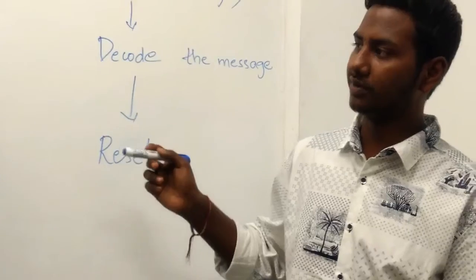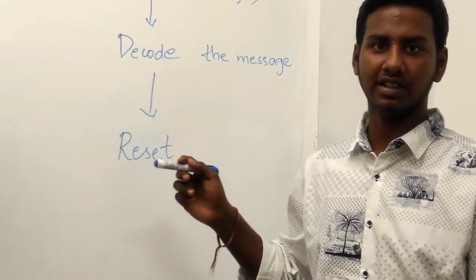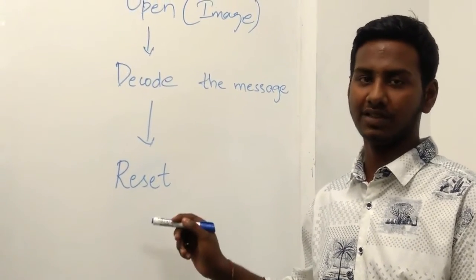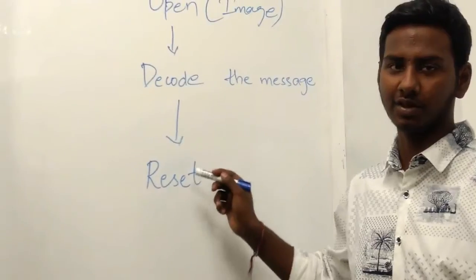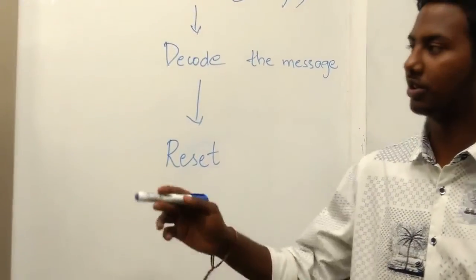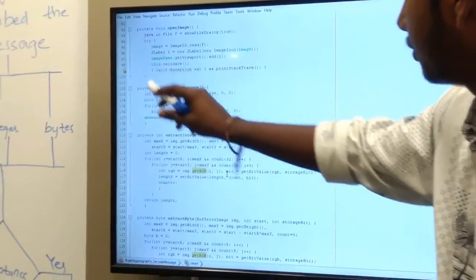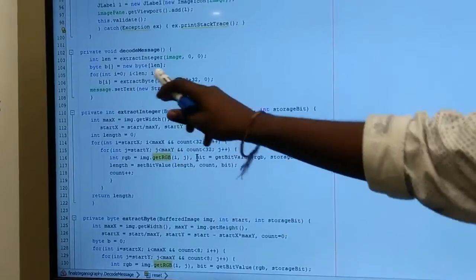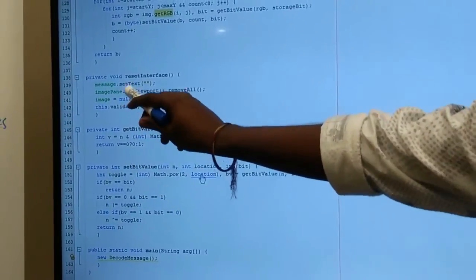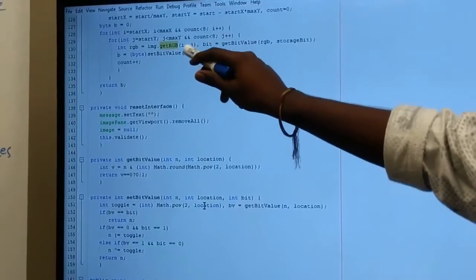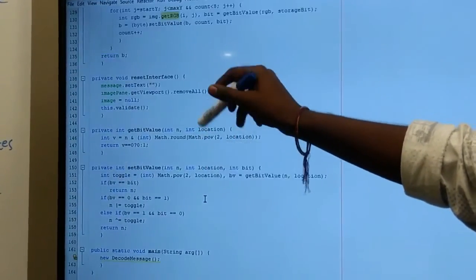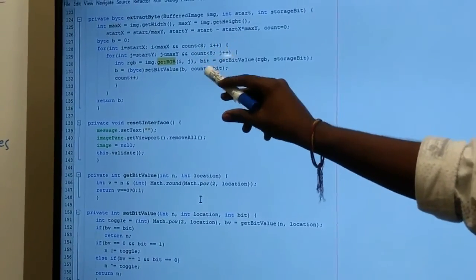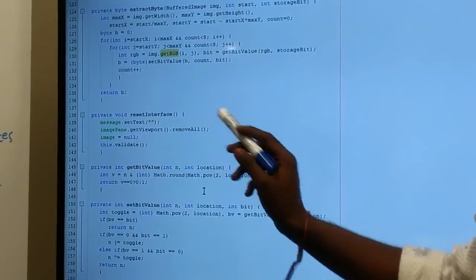After that, we check for the one error: whether the text is present in the image or not. If the text is present, it will show it. Otherwise, it will go to the reset option. Coming to the coding process, here we are storing the decoded message. We have the types decode integer, decode bytes, and decode message. Again, we have written the reset interface also. Again, we are giving the conditions for whether that image has the text or not. It will check and go to the function.